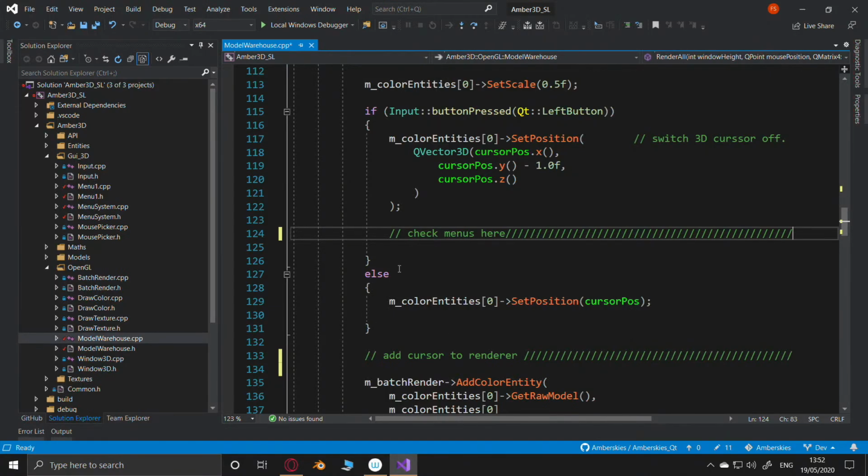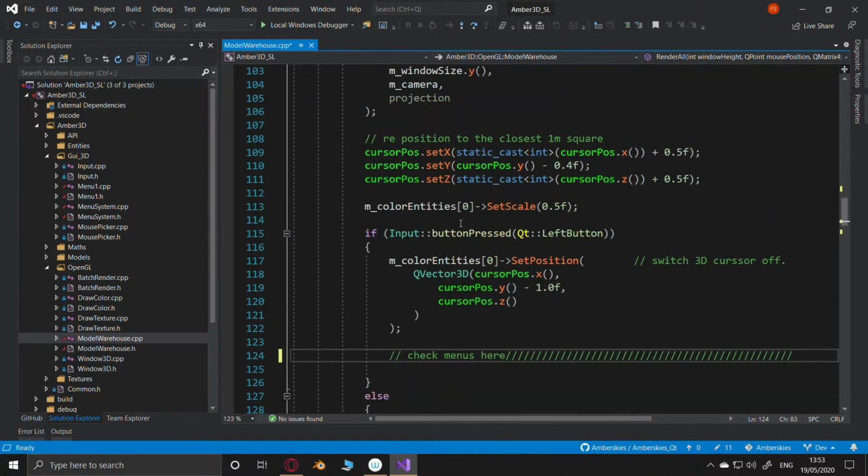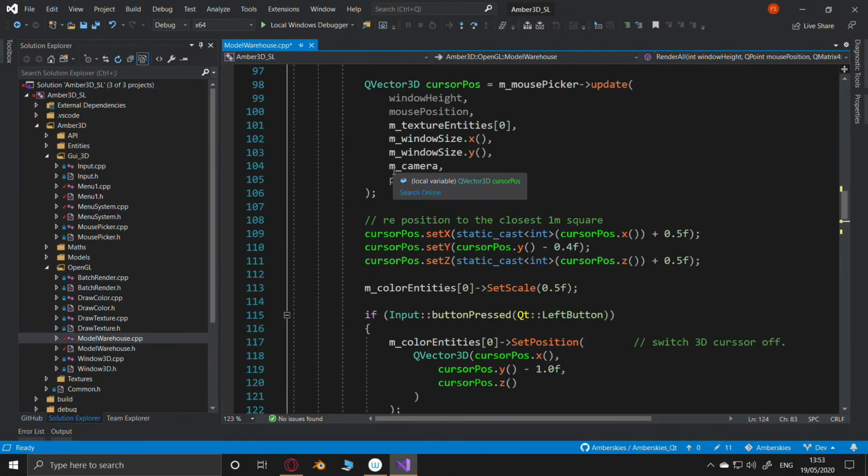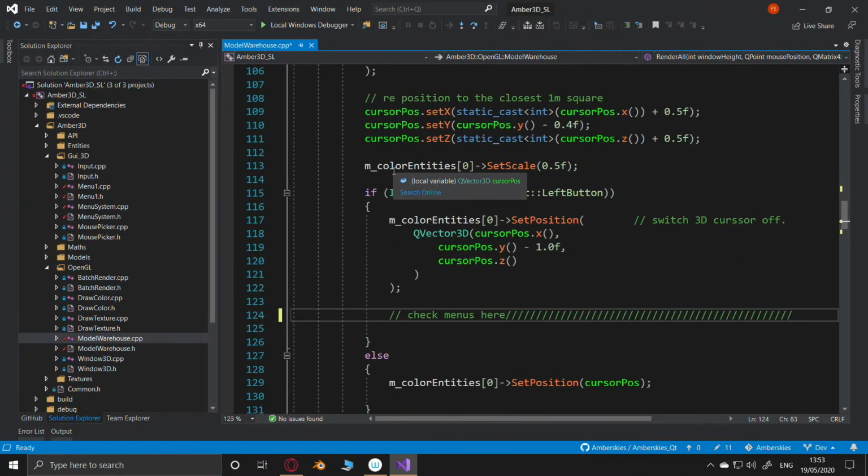What we now have to do is decide what we are pointing at. And we will be pointing at a model. So instead of returning, what do we return from it? A cursor position. What we need to know is what's on that cursor position. Now, where do we know that?